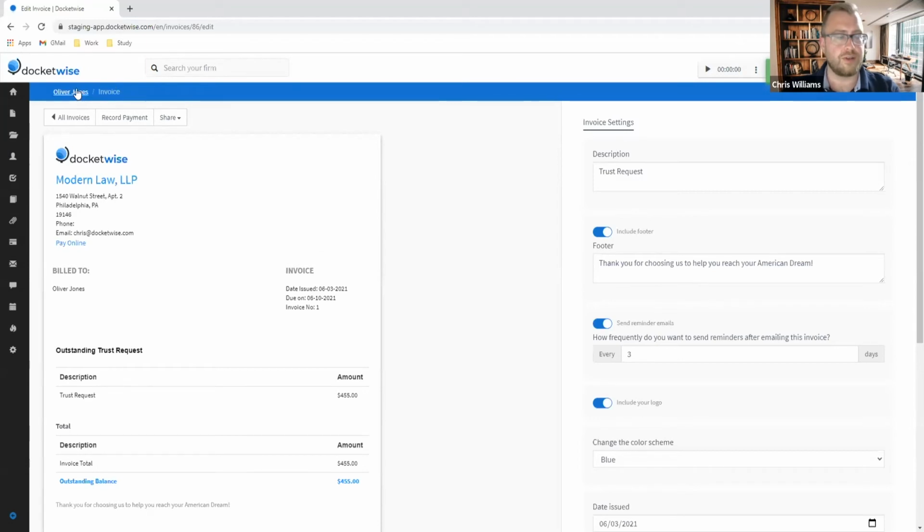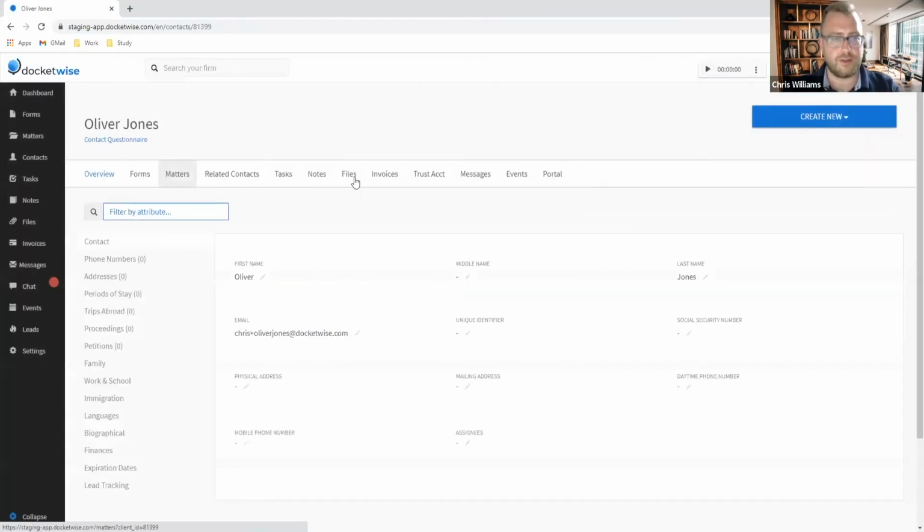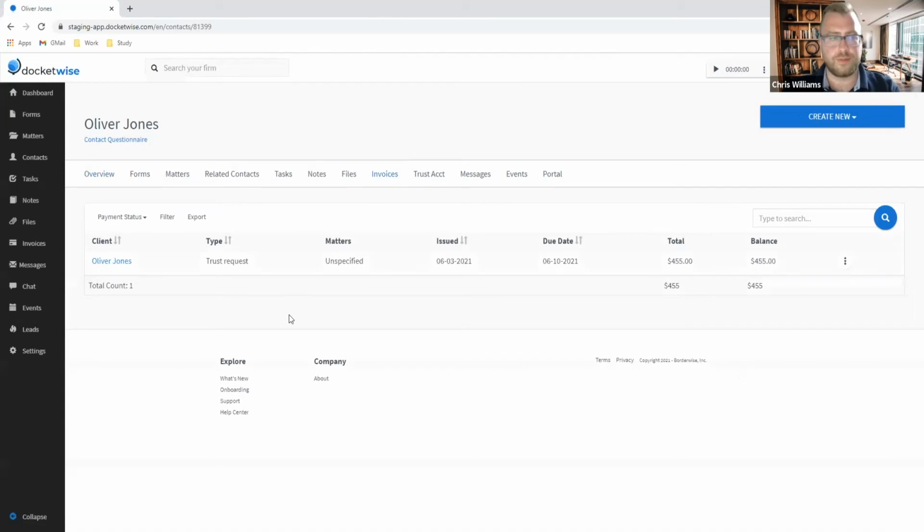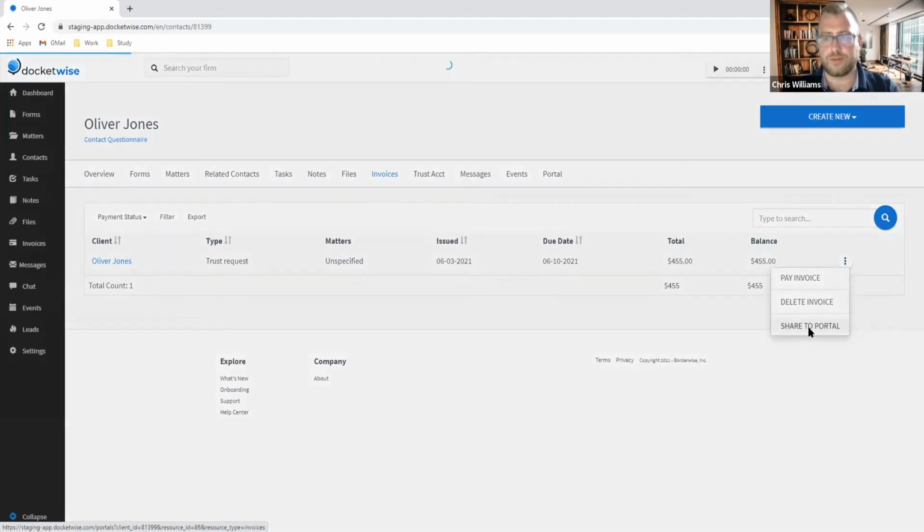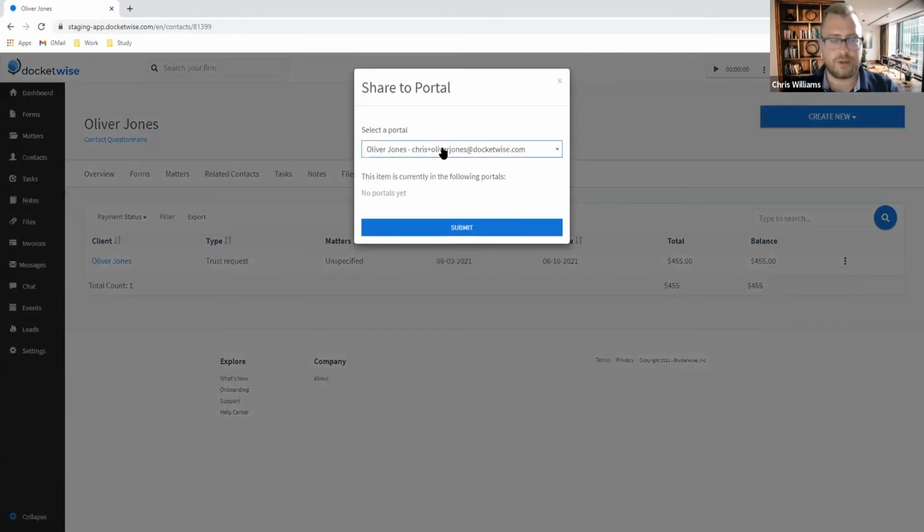Also, if I go back to the client, I can find his invoice and share that to his client portal as well. To do that, I will go to Invoices and click these 3 dots right here and choose the option to share to portal. So here, I would just choose my client and his email address and submit.